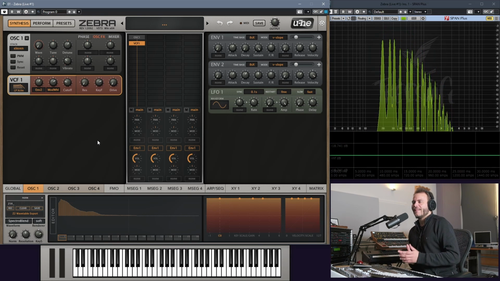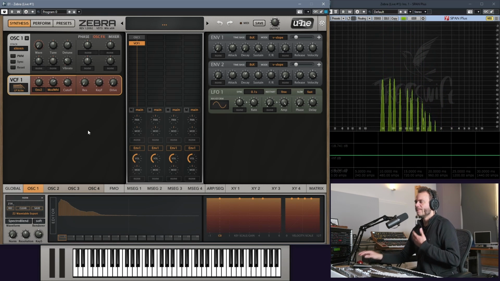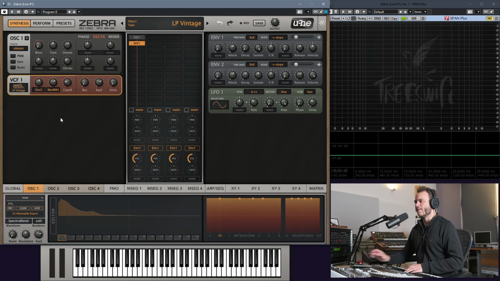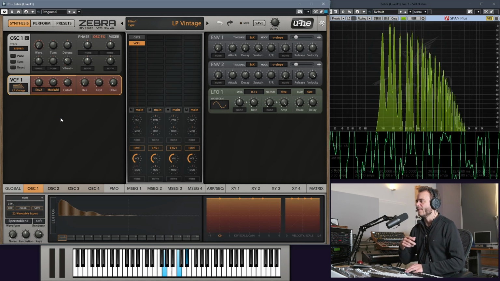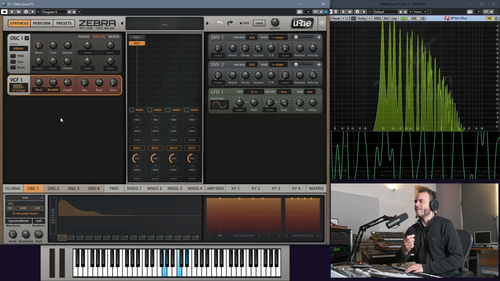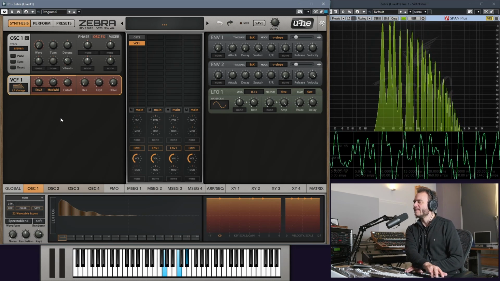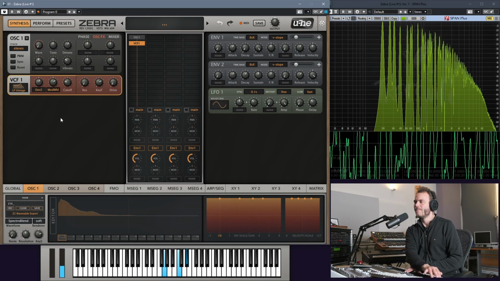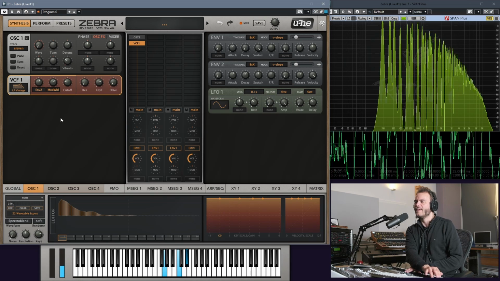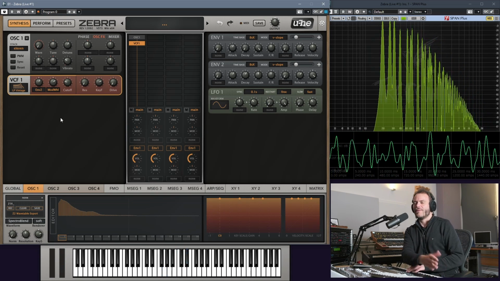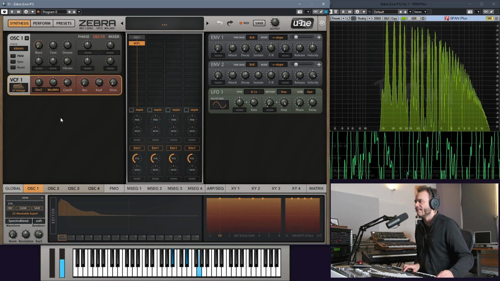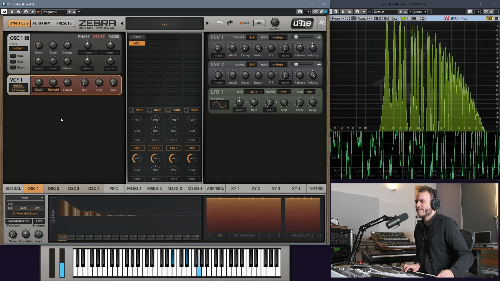So even if we stick with the 4-pole low pass, fortunately, Zebra gives us a whole list of different models to choose from. And I'm going to go straight ahead to one of my personal favorites, which is the vintage model. As long as the filter is mostly static, you might not hear all that much of a difference, but once I start moving it, you might hear that this is a very different sound. To my ears, it's much more gentle and less obtrusive and just sounds more natural.